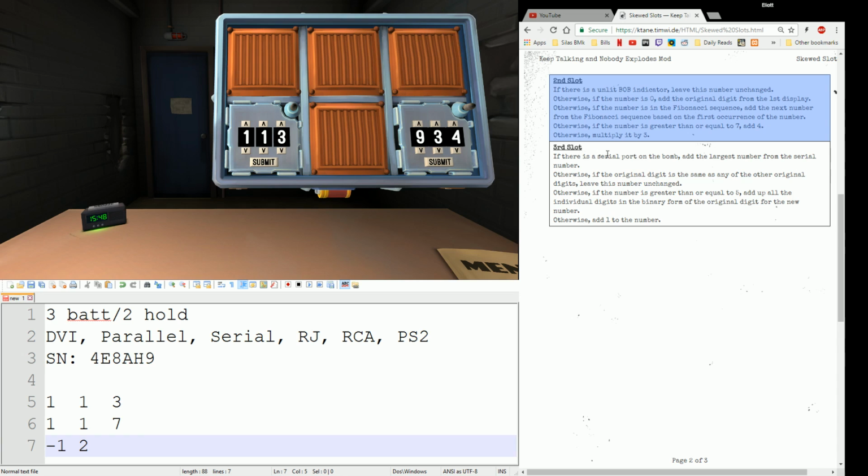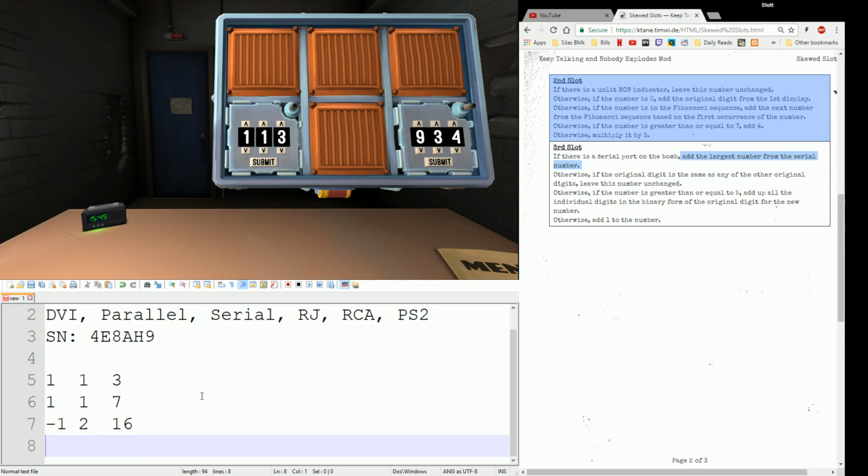Third slot, if there's a serial number, yes. Add the largest number from the serial number. The serial number has a 9, that's the largest number. 9 plus 7 is going to give us 16. So our digits are negative 1, 2, 16.